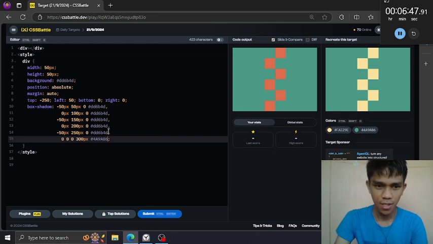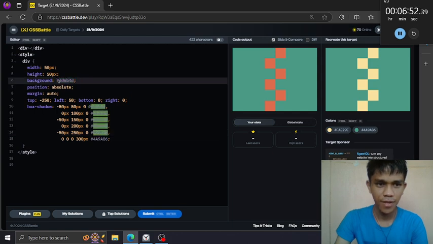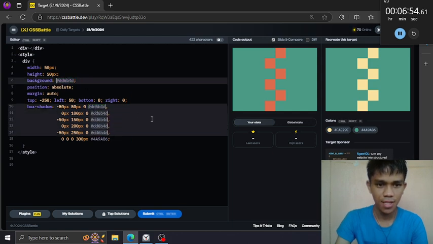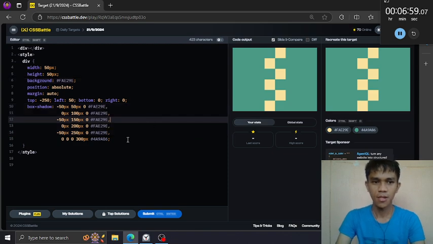And change the color of the boxes. So select them all and paste this color here. And yeah, submit.